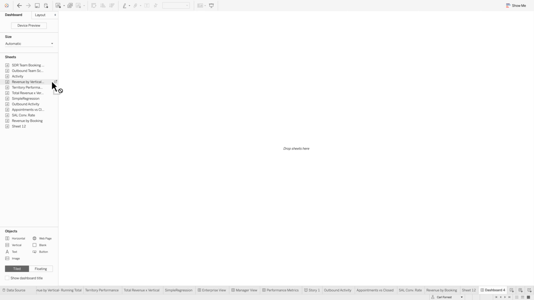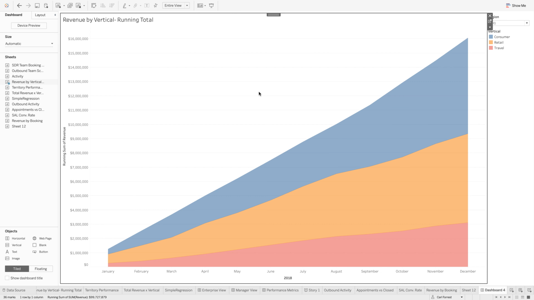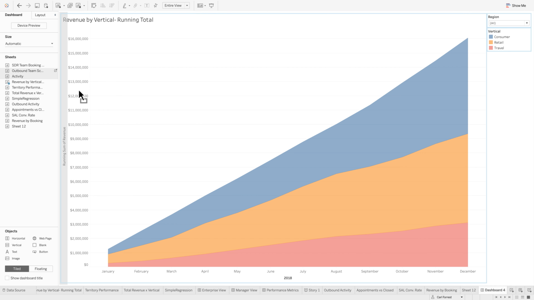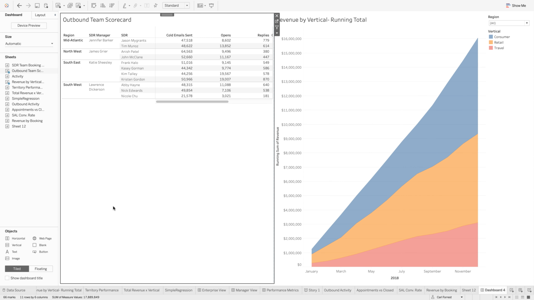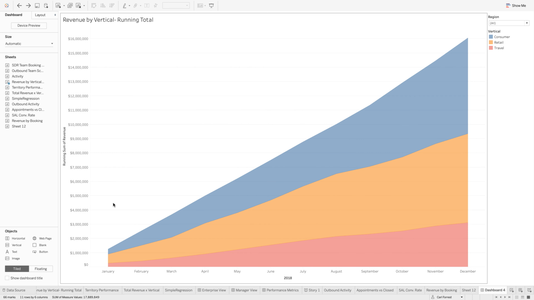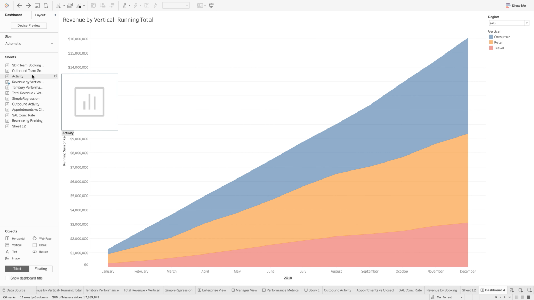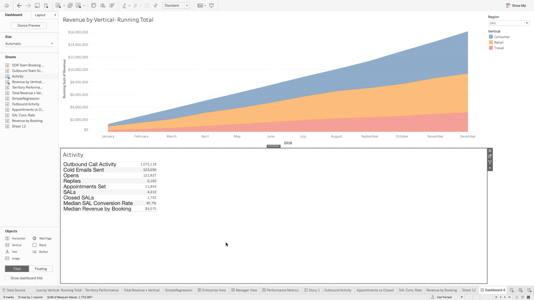Let's go ahead and bring the revenue by vertical, drag this and drop it to the center, and you can see that it's populated. We're going to bring in, I think it's outbound team scorecard. I'm going to bring that in as well. Actually, that is the team view, so let's take a look. It's just activity, that's right. Bring that to the bottom hemisphere.